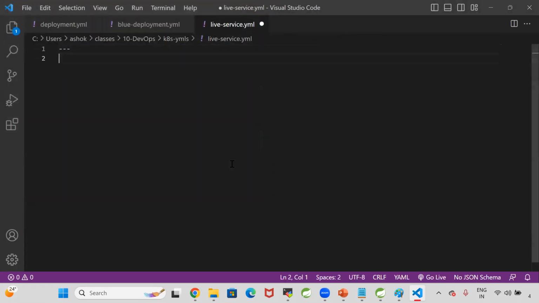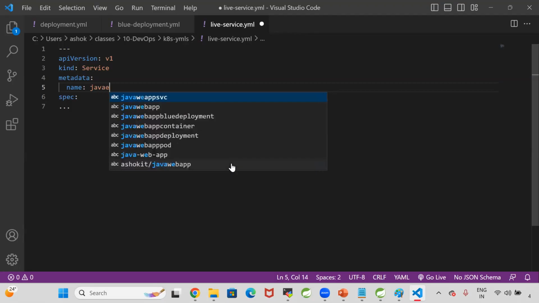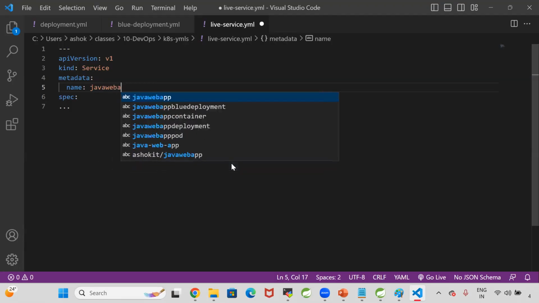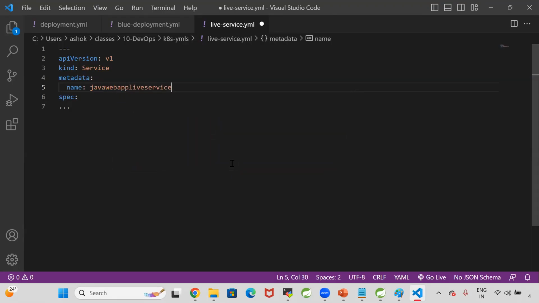Okay, 3 hyphens and 3 dots. Here also API version, kind, metadata, and spec. API version for the service is v1. Kind is a service. Metadata name is Java web app live service.